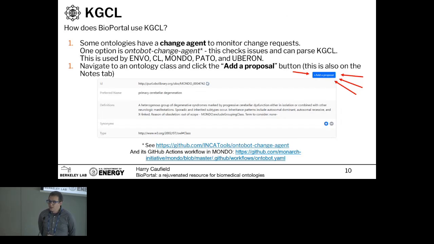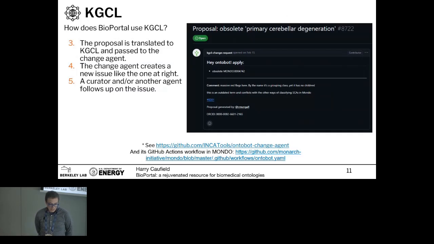And from there, you can suggest a change that will be translated into KGCL and eventually end up on the corresponding GitHub repository, courtesy of that Ontobot change agent. So in this case, it looks like Chris has navigated into Mondo and asked to obsolete the term primary cerebellar degeneration.